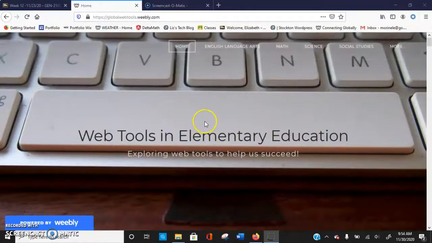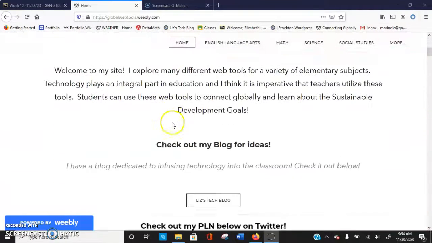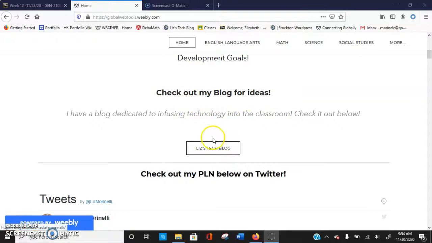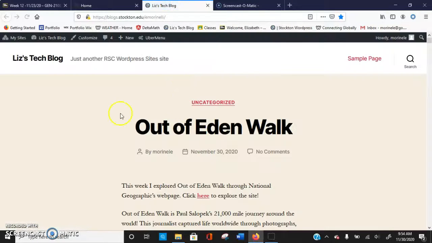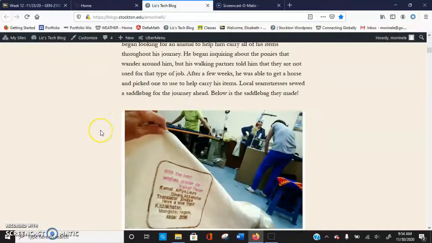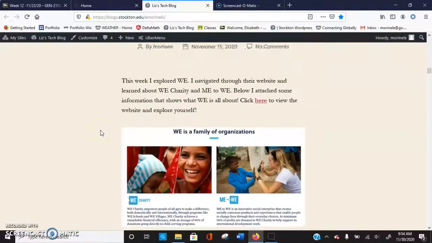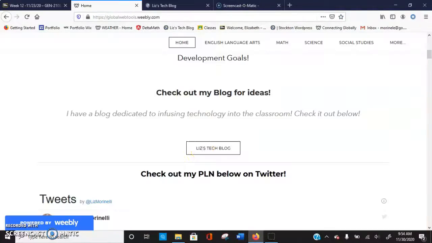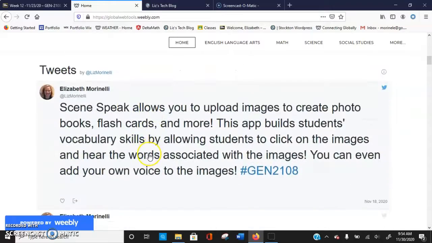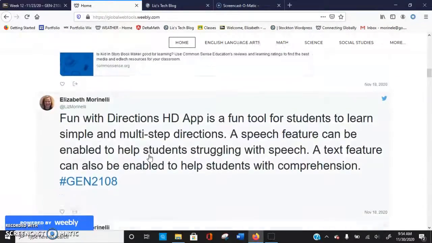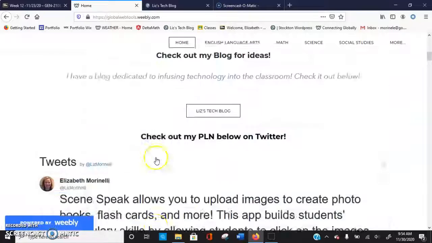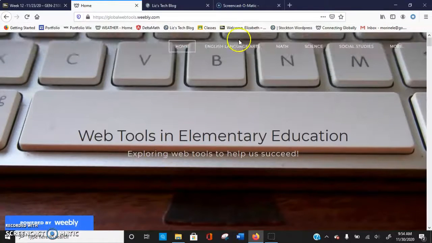As you go onto my website, you can scroll down, and I have a blog here that you can click on and check out. This is everything with technology and exploring global topics that you can with your students. And down here is my PLN on Twitter, where I talk about different tools that you can use in education as well. Feel free to explore that.